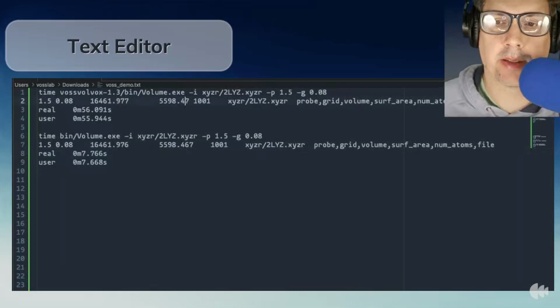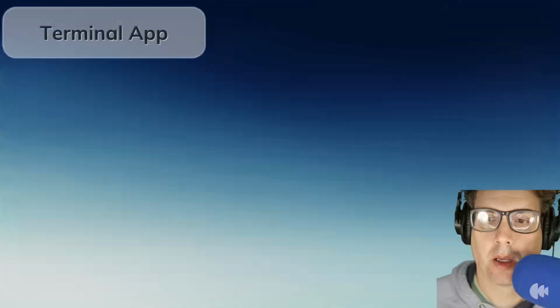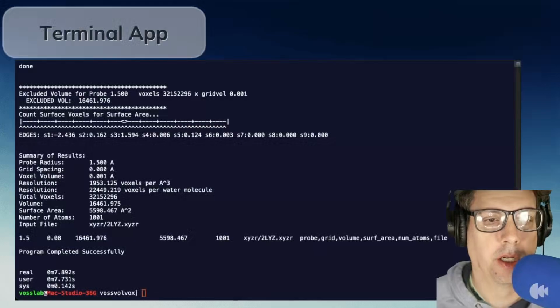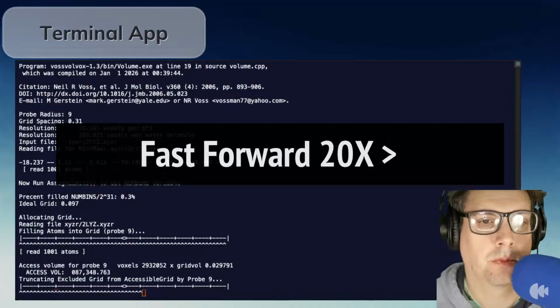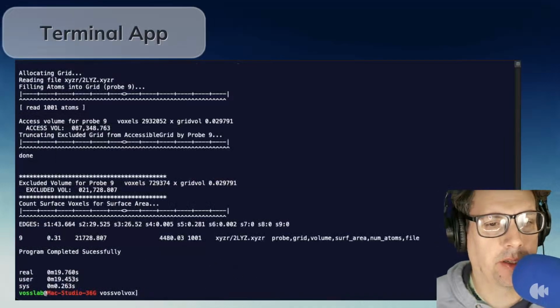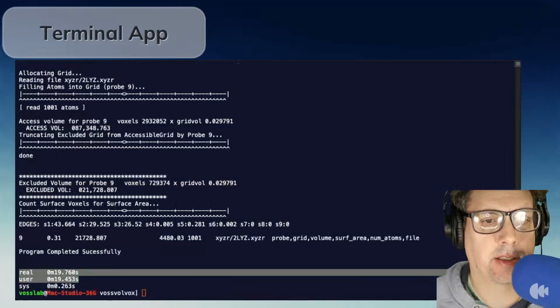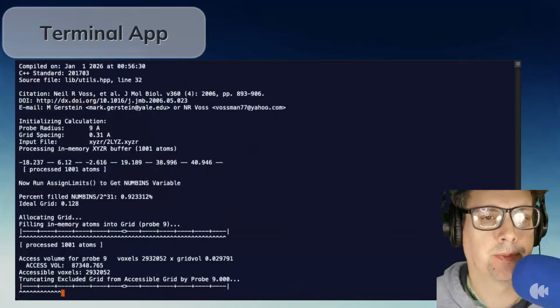So let's do another example. That was with a small probe of 1.5. Let's do it with a larger probe. So probe size of 9. All right, so we can see the old version took about 19.67 seconds. I'll log that down for later. Let's see how long the new version takes.